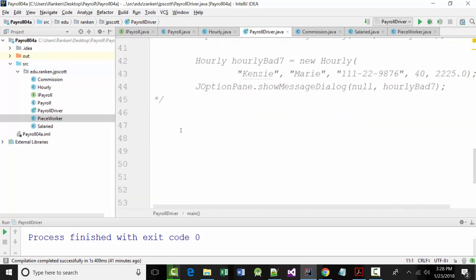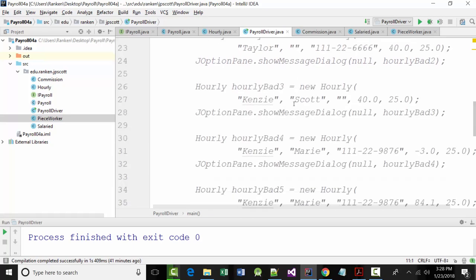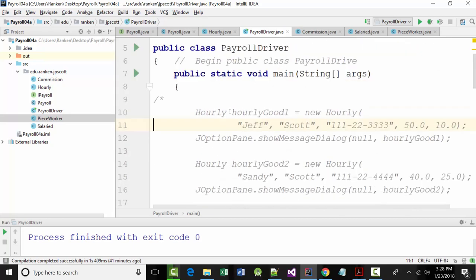All right, so I want to run the same kind of tests. But this time, if you look up on the screen here, instead of hourly, I'll call it commission or something. But you'll notice I still want to run everything. But these two things in here are not hours worked and hourly rate anymore. Those are sales and commission rate. So you want to do the same kinds of tests.